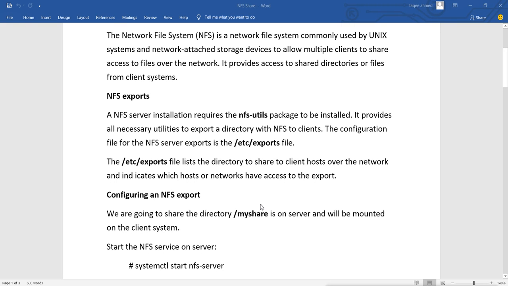Now we will see how we can share it. It is very simple. There is nothing complex here. It is very simple to share and use NFS. First we need to install the package, nfs-utils, and mostly it is installed by default. Now we are going to share a directory named myshare on our server, which will be mounted and accessed from the client system.